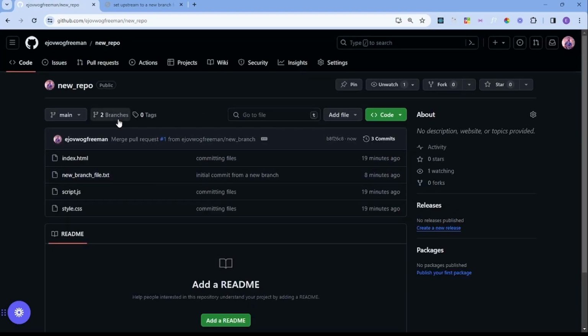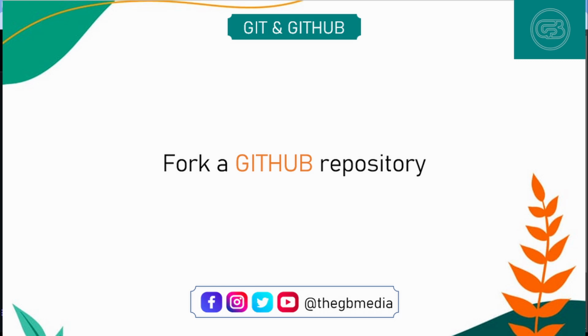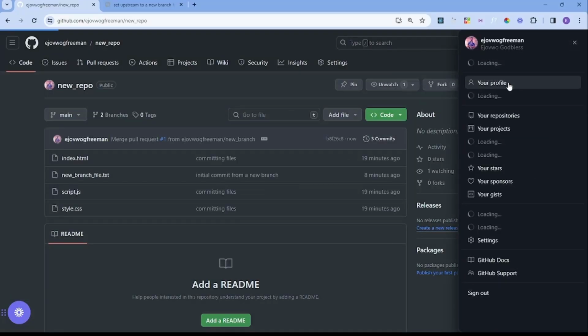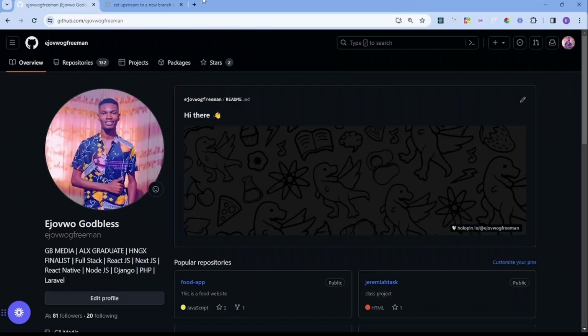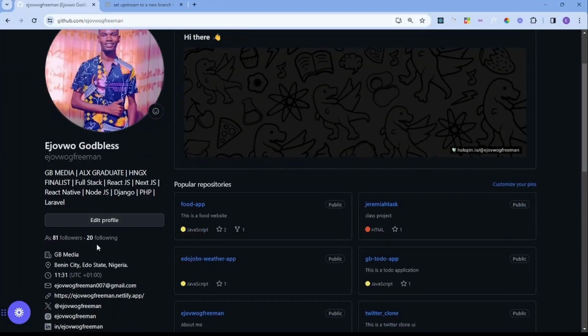Now there's what we call forking a repo. This is what I would do to demonstrate that. If I come back to my profile, to fork a repo simply means to get everything on that repo and take it to your own account as if you are the one that created the repo. I don't know how to put this explanation very well, but I think that's what it means. So let me search for any project of my choice. Okay, let me check my followers.